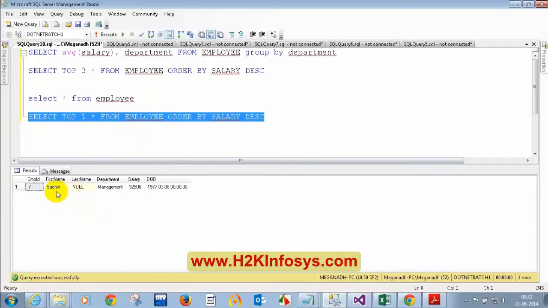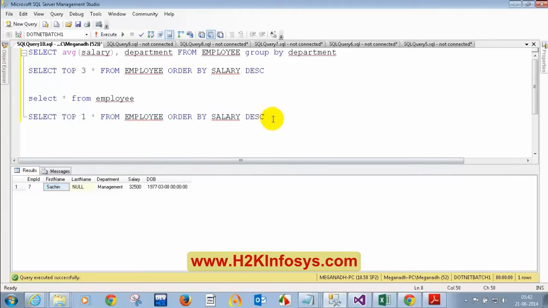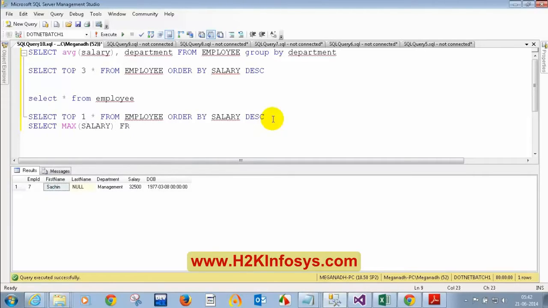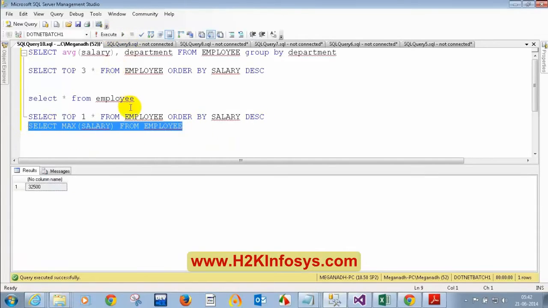So this is how we can get the highest salary. Or if you don't want the name and other details, if you just want to know what the highest salary is, we can use max. I don't want to know who is getting the highest salary. In that case, I can write select max of salary from employee. So I'll be getting the maximum salary. Let me execute this. So 32,500 is the maximum salary.